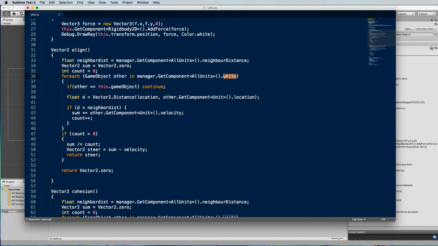Okay, so we're only concerned with units that belong to our unit manager, because I said in the previous video that you could have as many unit managers as you liked with different types of units. So this will keep everybody of the same type together. And then, because we're looping around all of these units, we will pick up ourself. So this will pick up any time that we've found ourself in that list, and just ignore it, because we don't want to add our own alignment into this.